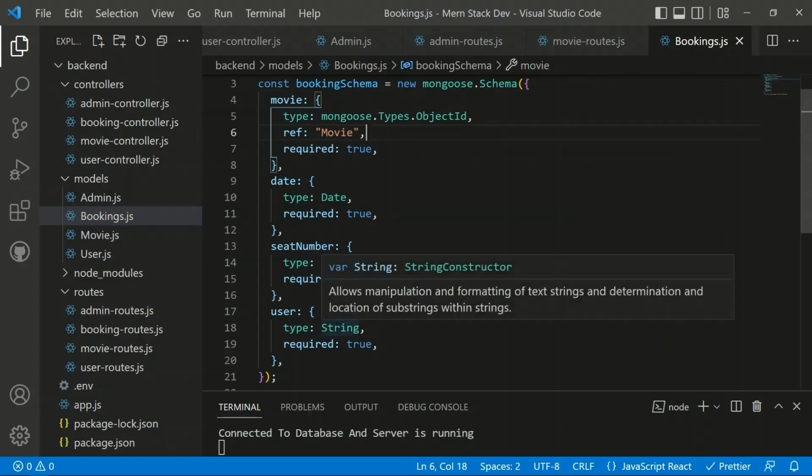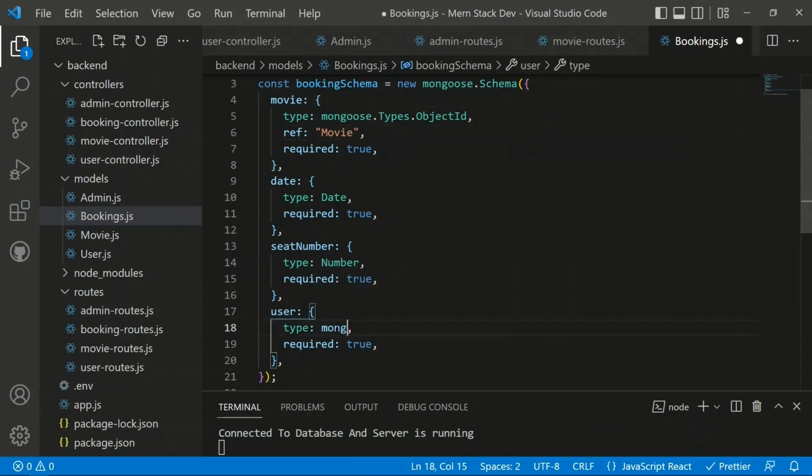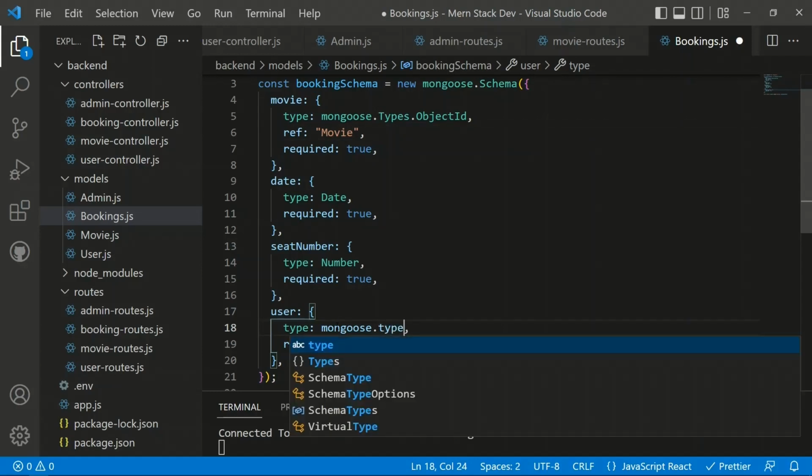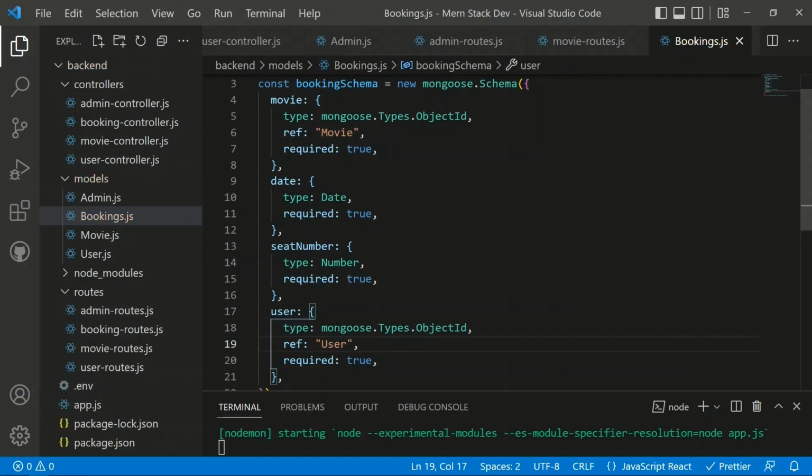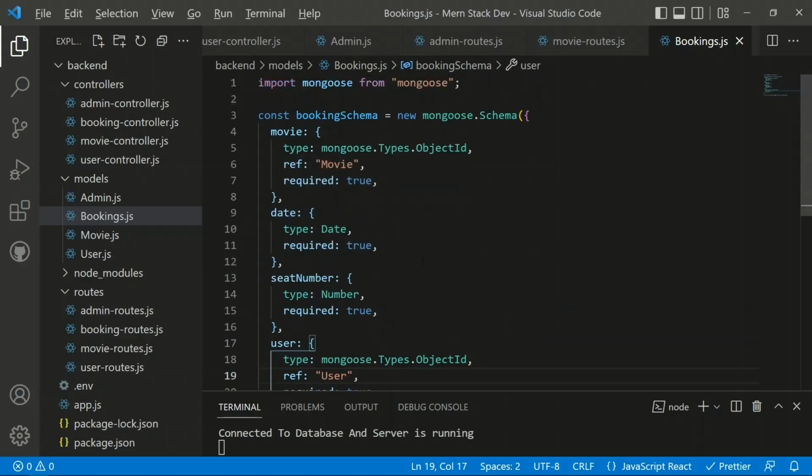So what can we do? In the user, we again need mongoose dot types dot object id, and for the user we need to create a ref to the user. So we have the ref to that user. Now I think it should work, because as we saw in the PPT, the booking is connected with the movie and the user as well. Now we need to move on to the bookings controller.